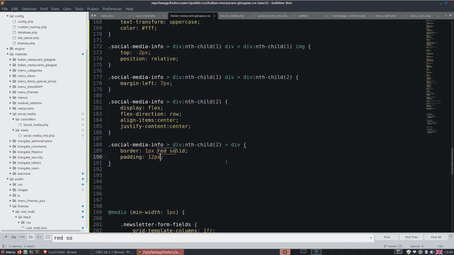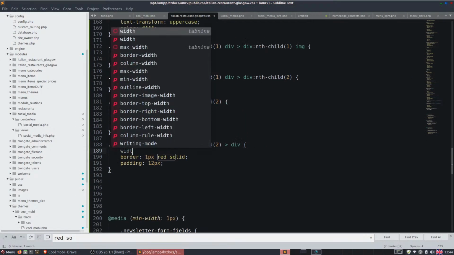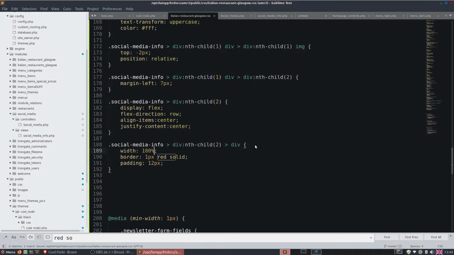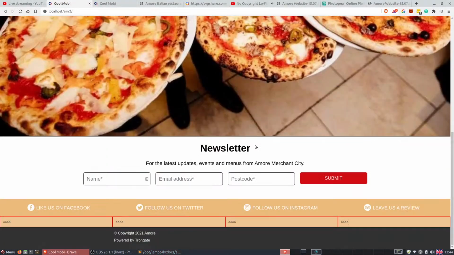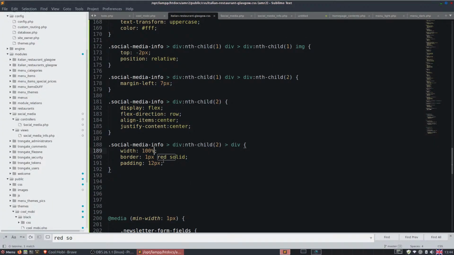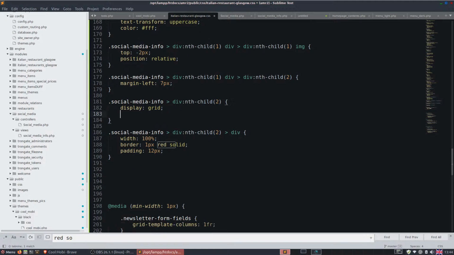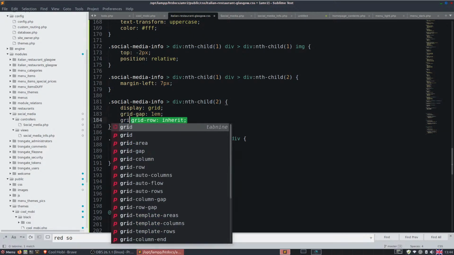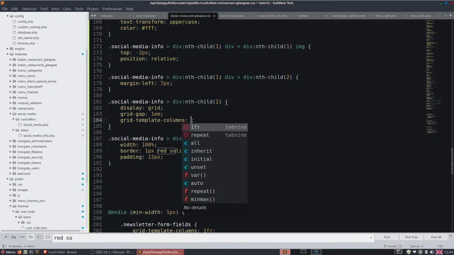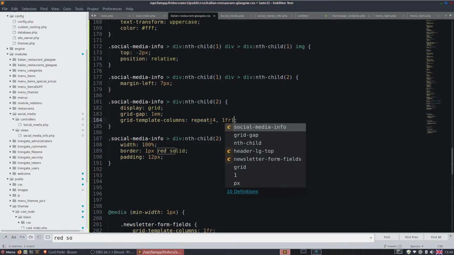Okay, so let's now figure this thing out. I'll say that the width is 100%. And I've changed my mind. Let's not make it flex. Let's make it a grid. Grids are a wee bit easier to work with, I think. So I'll say that the grid gap is 1m. And the grid template columns is that.